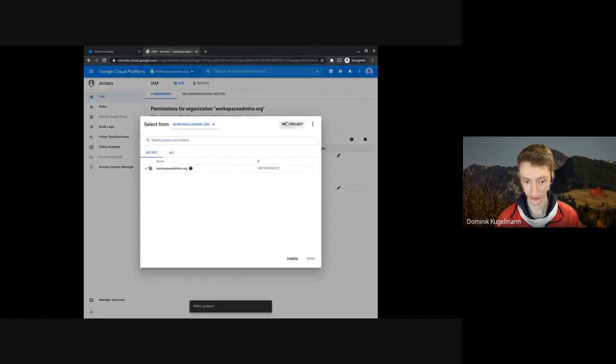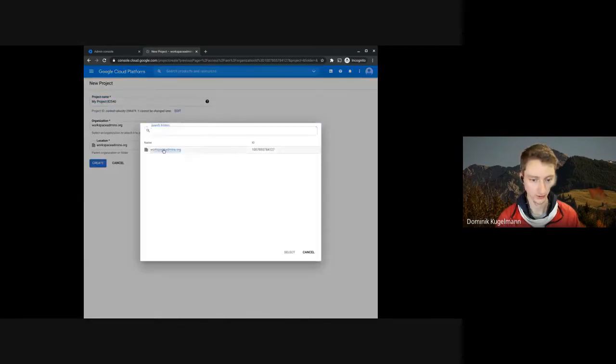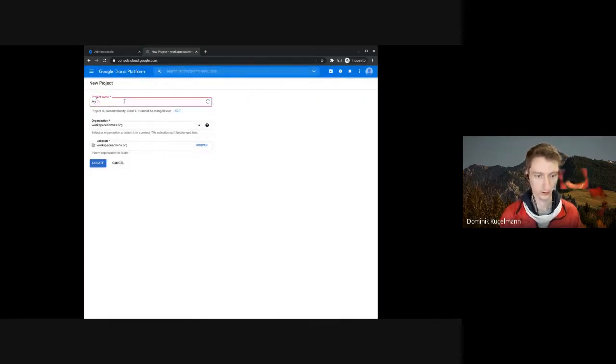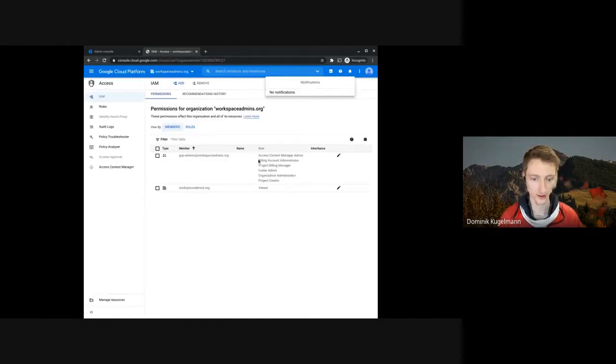Now I should be able to create a new project. Browse workspaceadmins.org. There you go. This is what I wanted to show earlier. GAM, and then it just generates a number because it's not the first one called GAM. GAM virtual machine. So that's how you get started, or the issues that you may present when you get started.